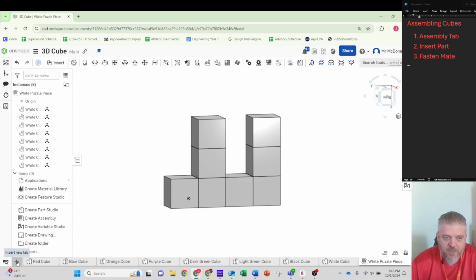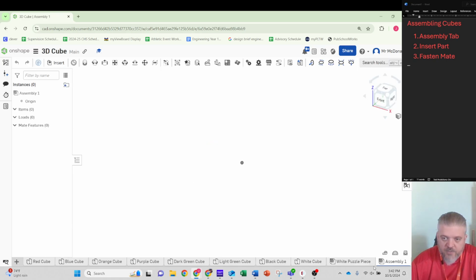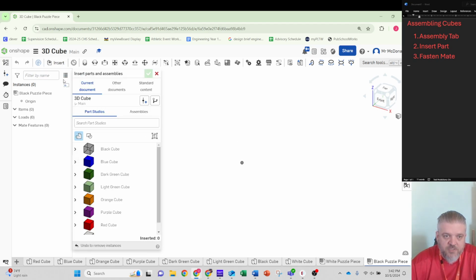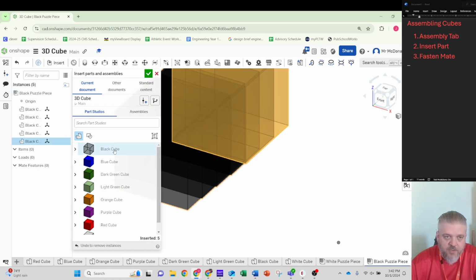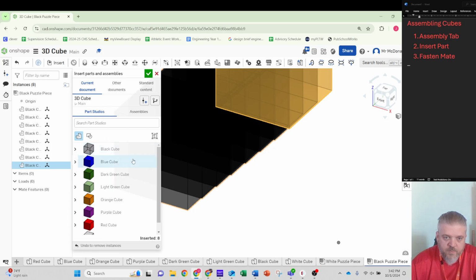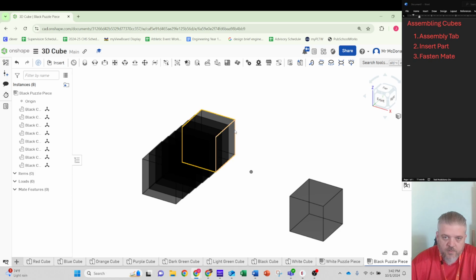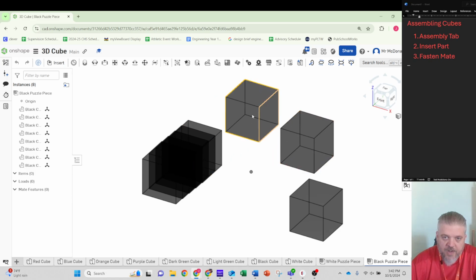Now I'm on to making my next assembly. So I hit the plus sign, left click. I go to create assembly and I get a new tab. In this case, my next one I'm going to make is my black puzzle piece. Just like before, I'm going to insert the pieces, and I'm going to insert 8 black cubes. Once I get to 8 inserted, I'm going to hit the green check mark to let it know that I added them all.